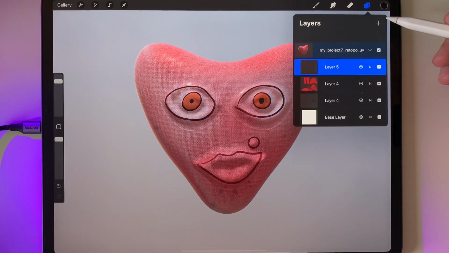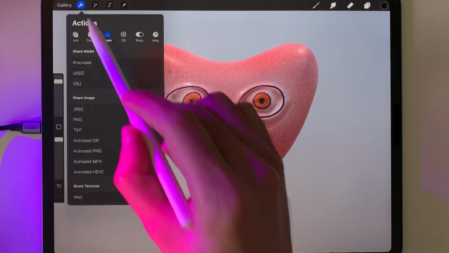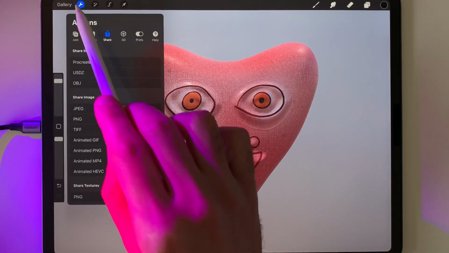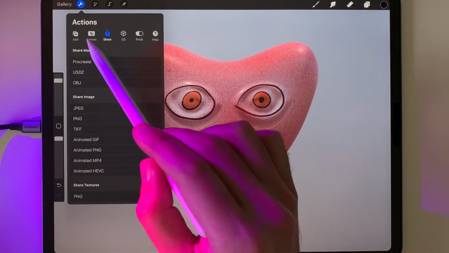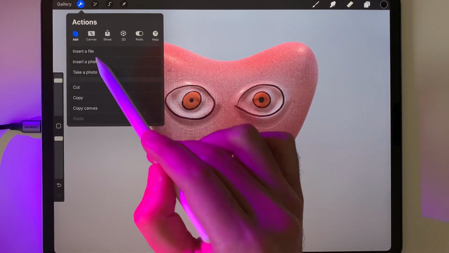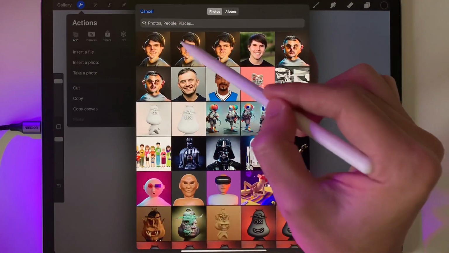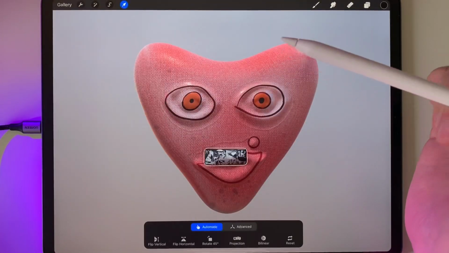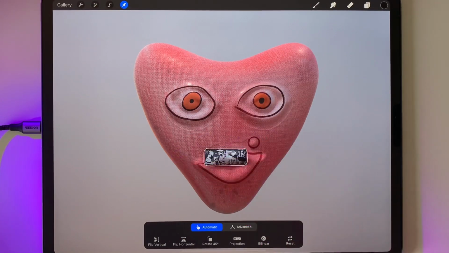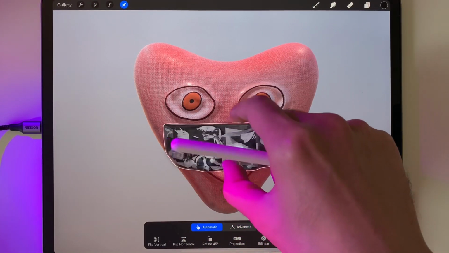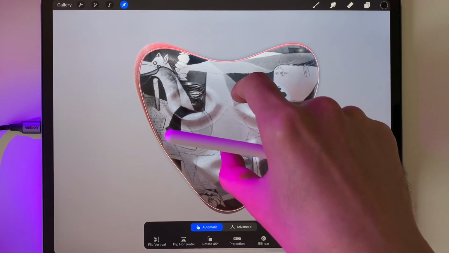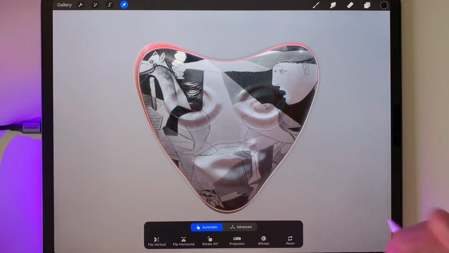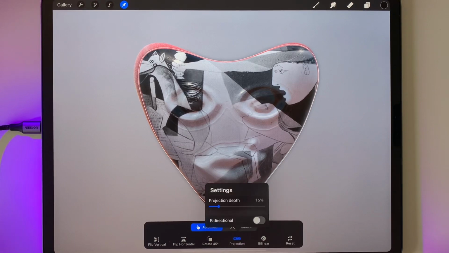Let's add a new layer. And in here you can import an image. So let's say we go to this tool in here, the spanner, and then let's go to add and insert a photo. And in here I would like to insert this photo, which is of Pablo Picasso. What's nice about this is that I can make it a little bit bigger. Now when I am making it bigger, you will notice that it is not wrapping as you would like it to. And the reason is that you need to change the projection.